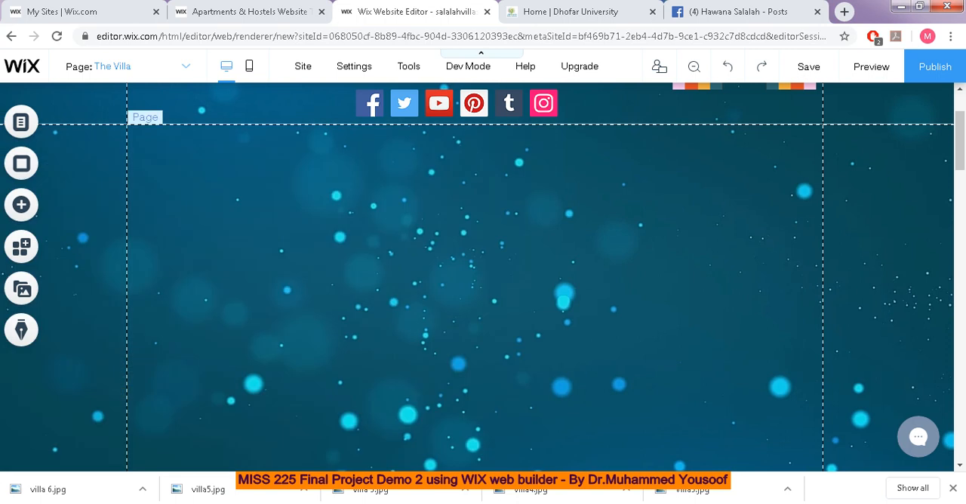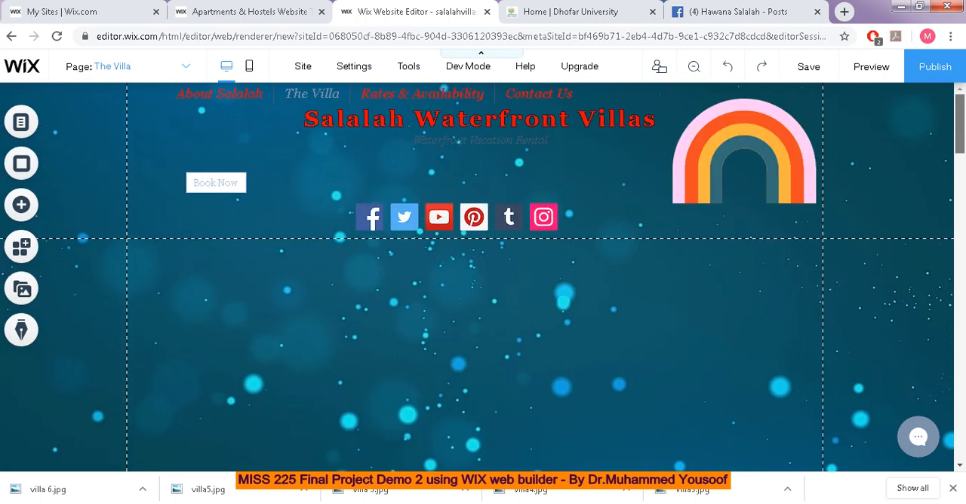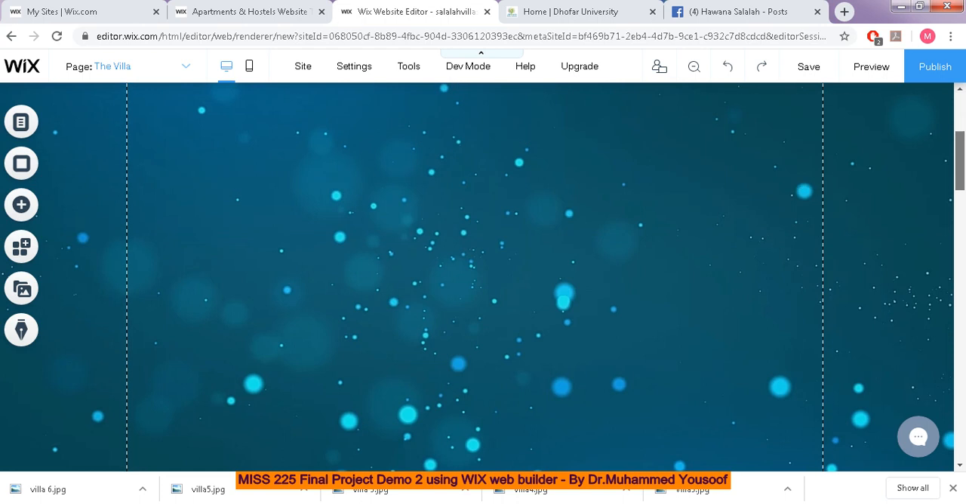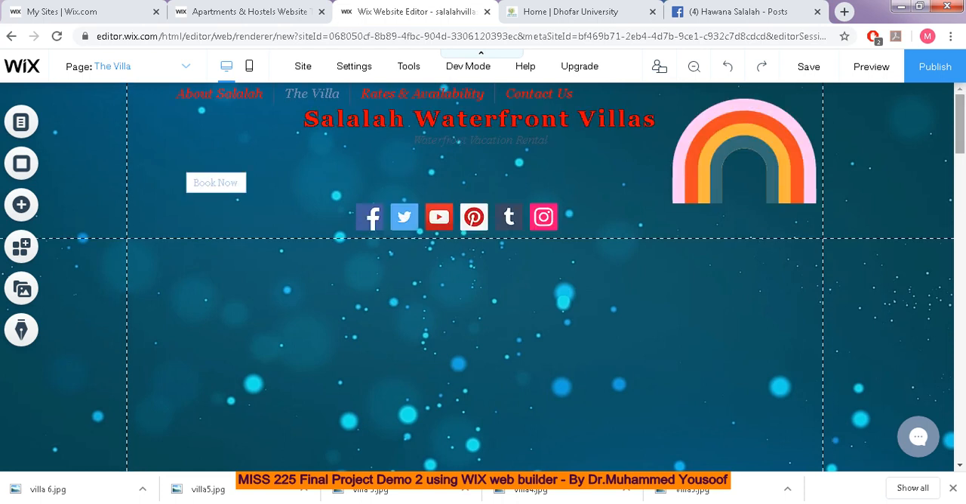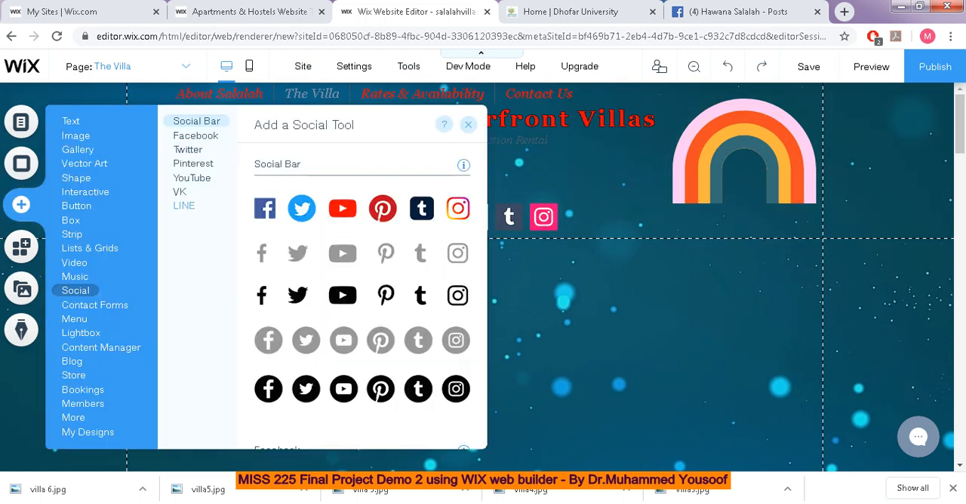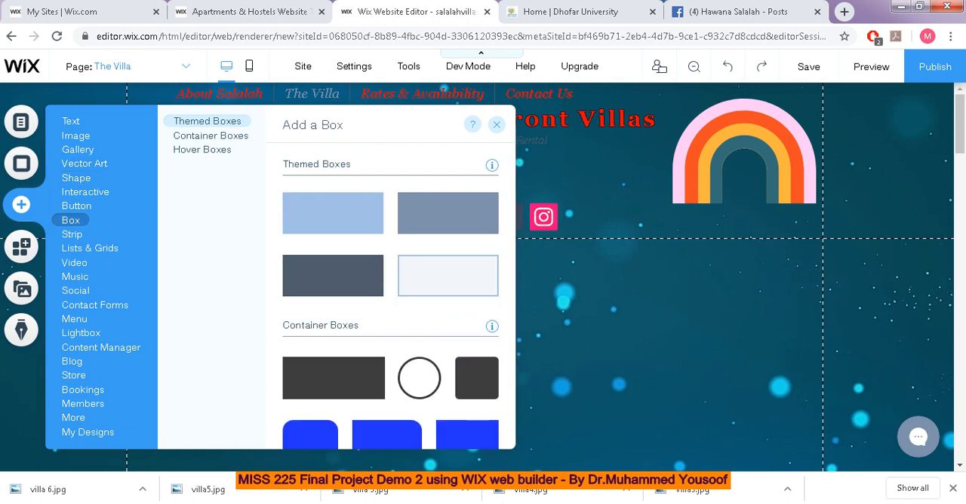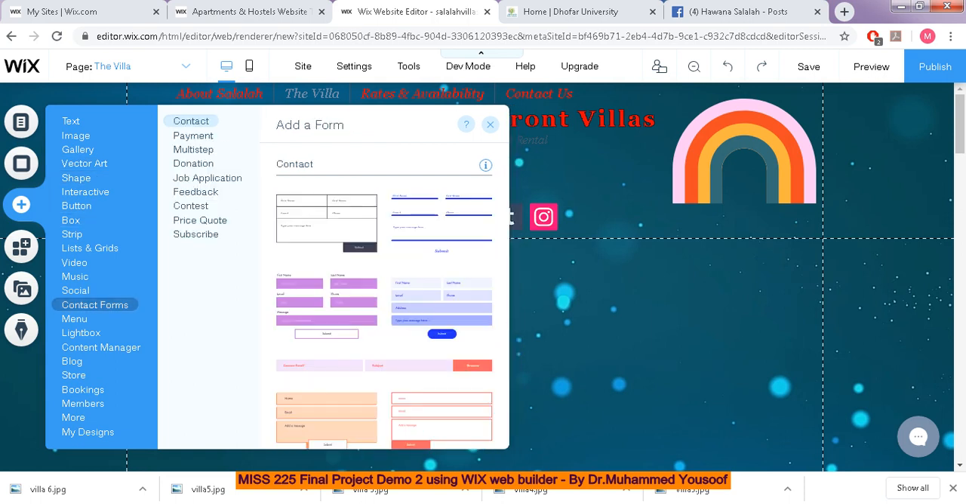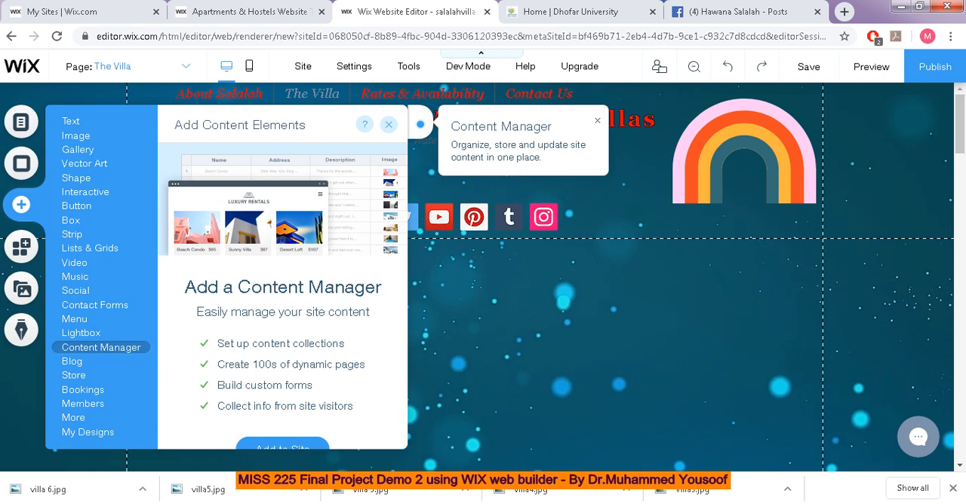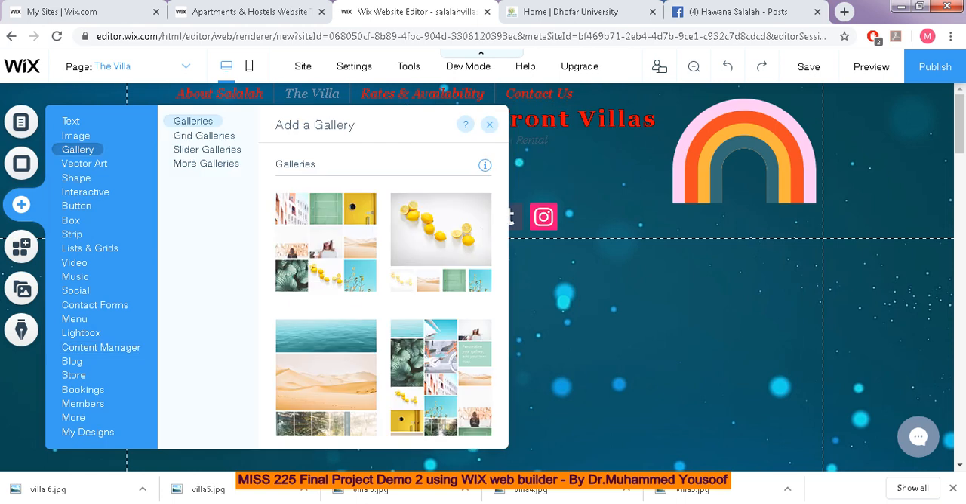Now you see, this is the page that I have here. You can open it like this. From here you can start putting your images and contents according to what you like. For example, if I want to add a vector art or a shape or button or forms, whatever I want, I can add from here. Can you see here? Like for example, gallery. If I want to add a gallery, for example, add a gallery like this.